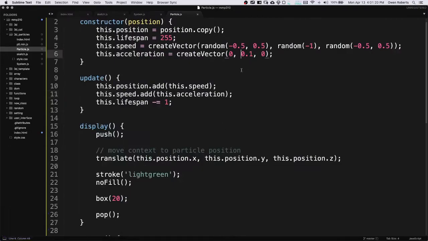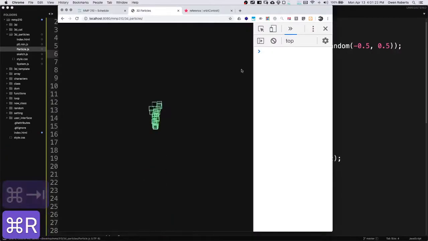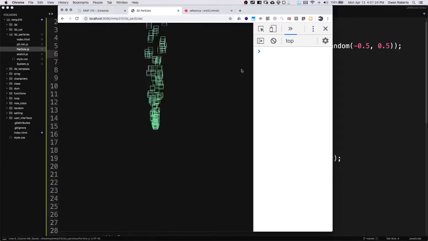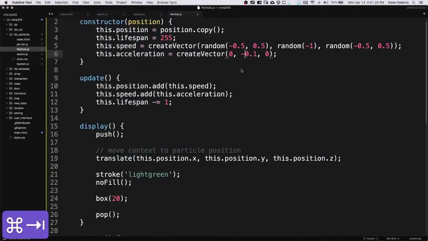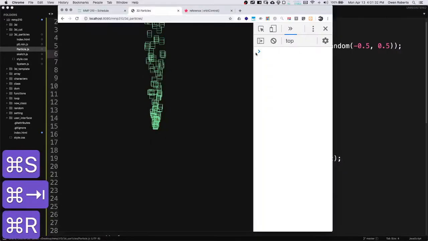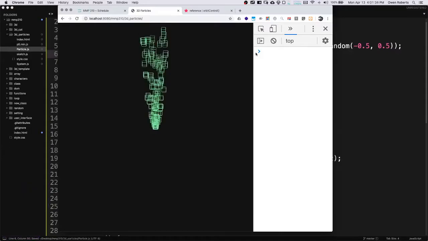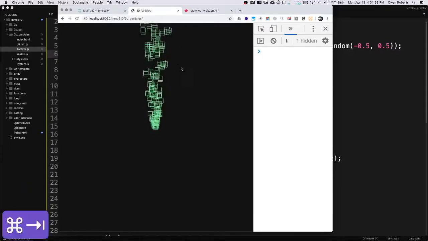And actually, let's do negative so it goes in the same direction first. So now you can see the particles are moving up, but they're also increasing how fast they're moving up. So 0.1 is actually a lot. Let's do 0.05. So you can see the particles kind of start out slow and then they get much faster.